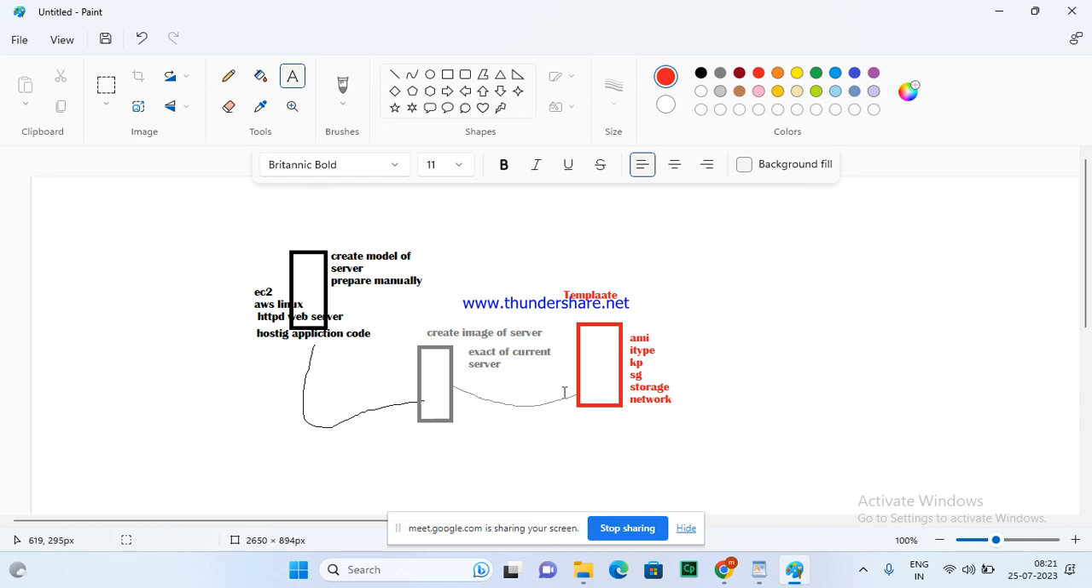The image I'm attaching to the template. And I'm defining how much storage I need, how much RAM and CPU I need, which type of network I need, everything I'm defining. A template is only a kind of configuration file. You remember that. A template is a configuration file which holds all this launching information.